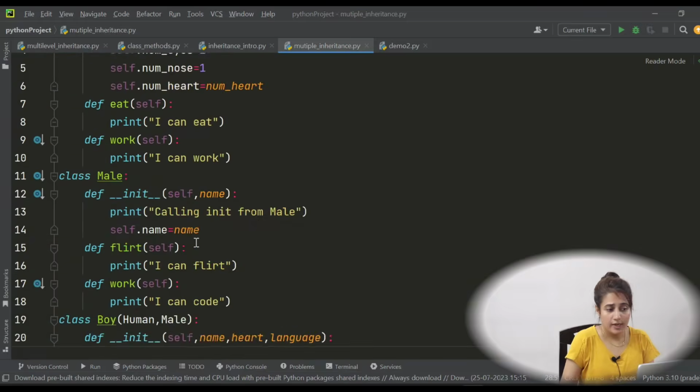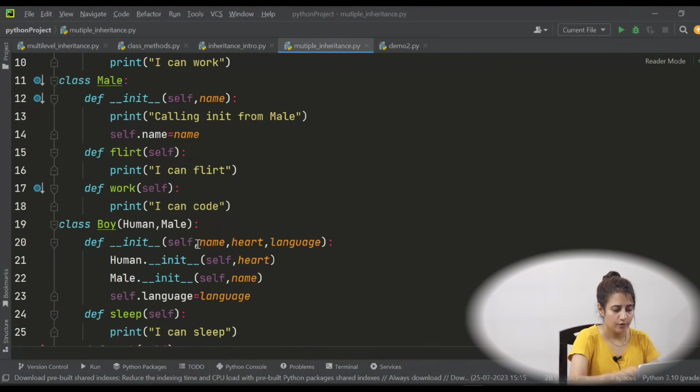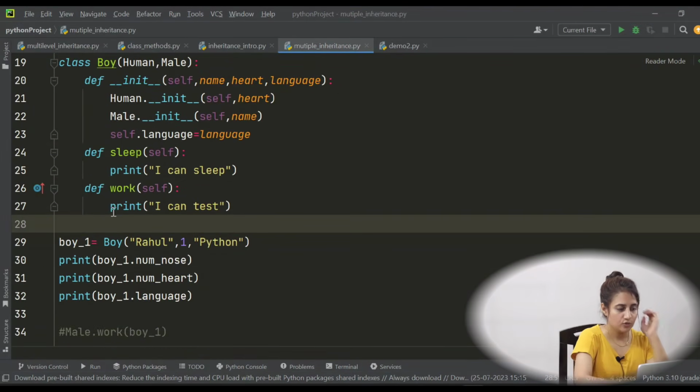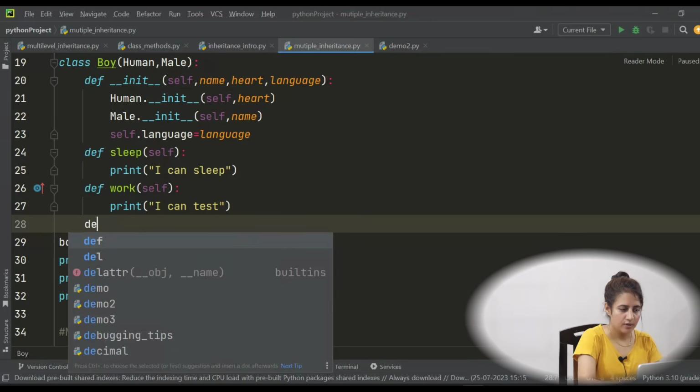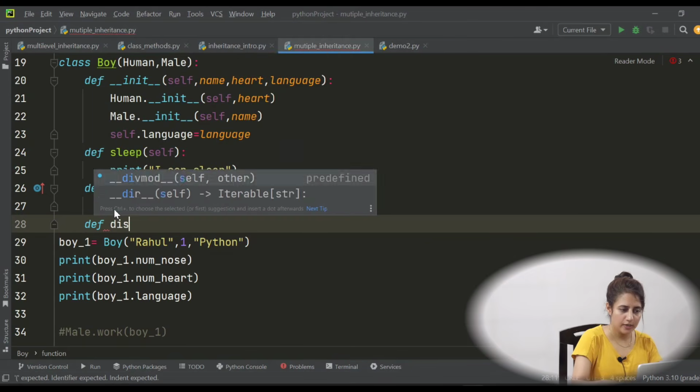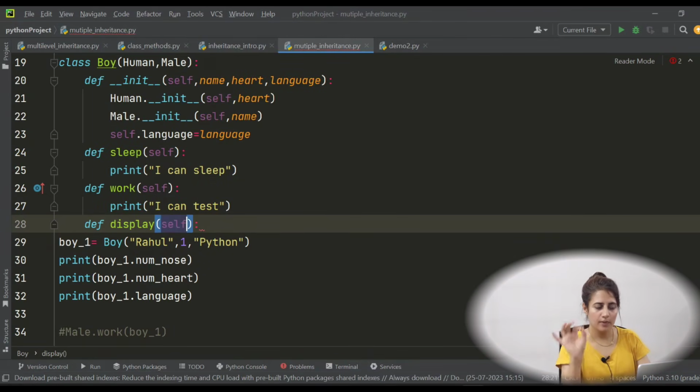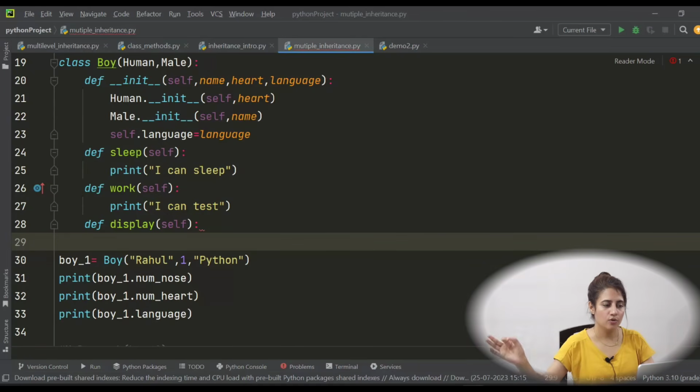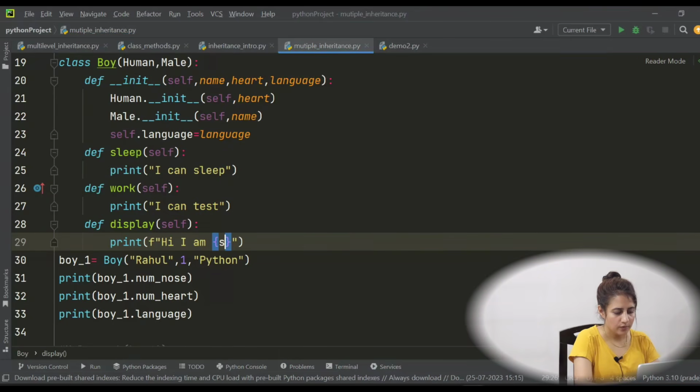So I hope you got this thing. And if in boy you want to define your own method, this is for your assignment. Let's define a method display, and here it should print hi, I am the name and I work on the language you pass, right? And you have to call this display function, right? This is for your assignment. Now pause the video and try this out. So I hope you have done this.